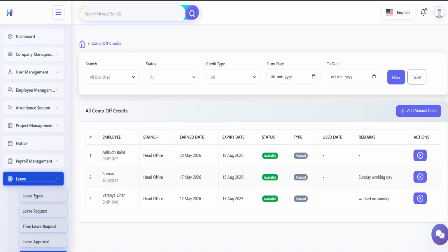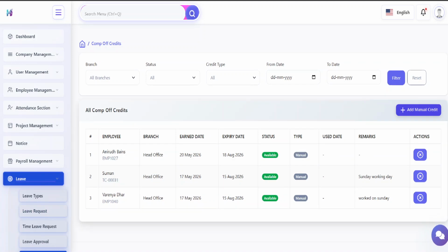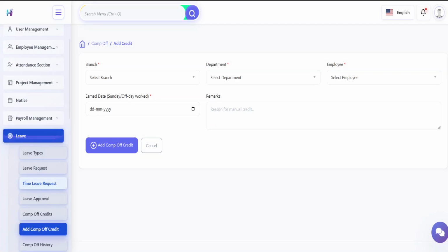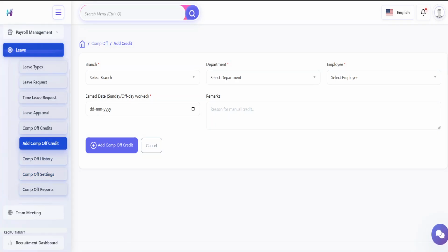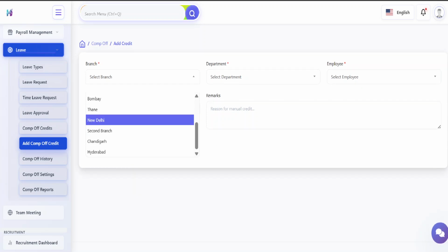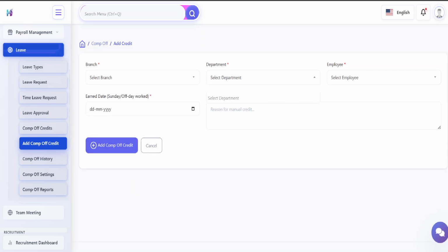Clicking the Add Manual Credit button in the top right corner will redirect you to the 6th submodule, Add Comp Off Credit. From here, you can manually allocate comp off credits to any employee by simply filling in the necessary fields. 7th is Comp Off History.